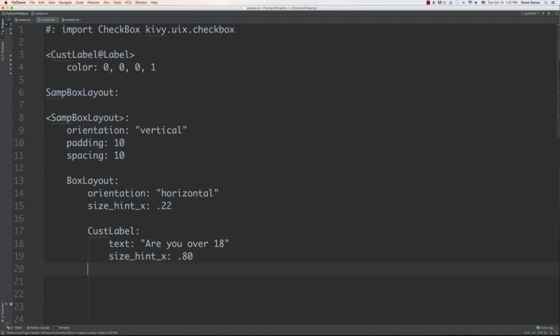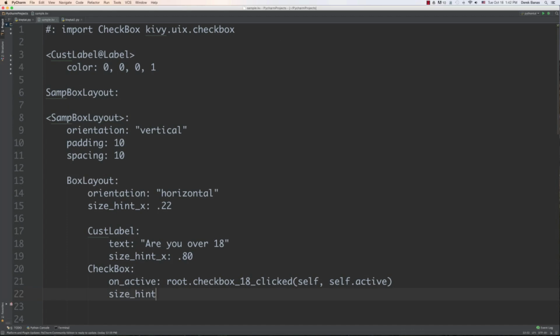of our available space. And then we will create our checkbox inside of here, what we've been talking about doing. And if you want to trigger an event, we could say something like when it is active, we want to refer to root. And remember, we created the function over there called checkbox 18 clicked. And to it, we will pass self, which is going to be the instance for this checkbox, and whether it is active or not, which will be the value we passed over inside of there. And we'll say size hint here, X, and 0.55.